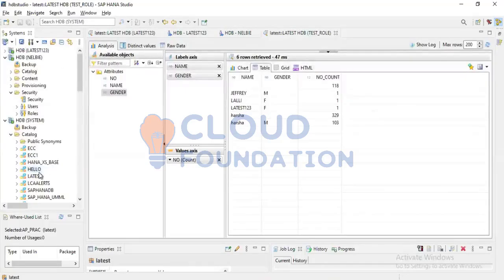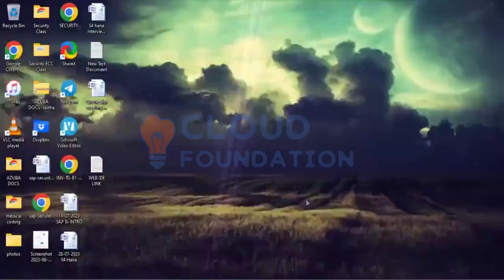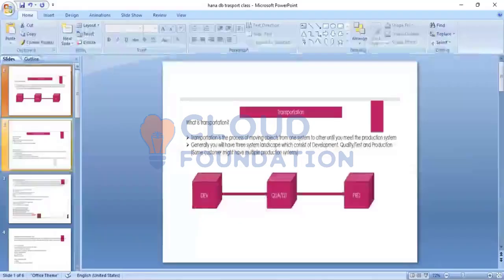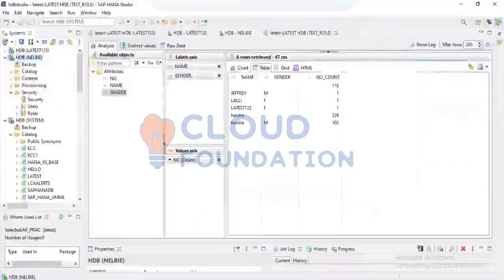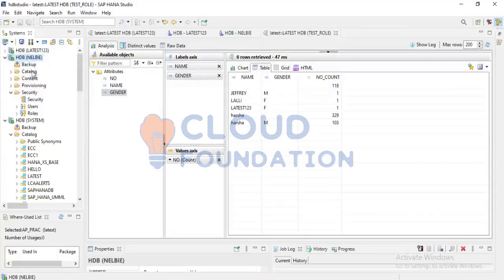For now we only have one system, guys, which is HDB. I'll ask if there is any possibility to create another system so that we can see how we are going to transport. But without that also we can understand the concept. It is not a big thing. In a real time scenario, you'll have systems like this: dev, quality, and production. Now you have HDB, but in real time, you'll have something called PDB, QDB, and DDB, where P stands for production, Q stands for quality, and D stands for your development system.